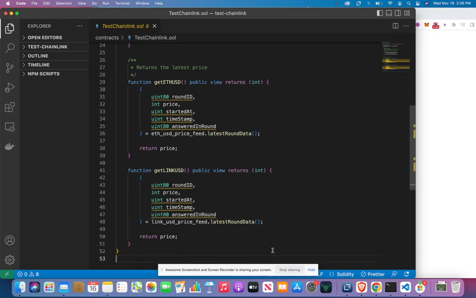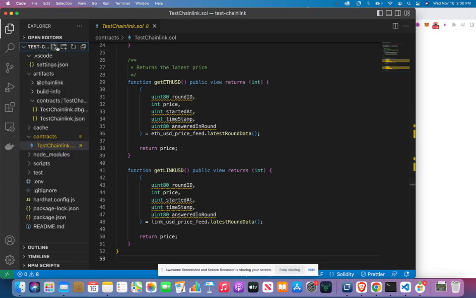So we have another function for Chainlink's token as well, public view returns, so it's viewable, returns the price. And let's go to our config file and our deployment script.